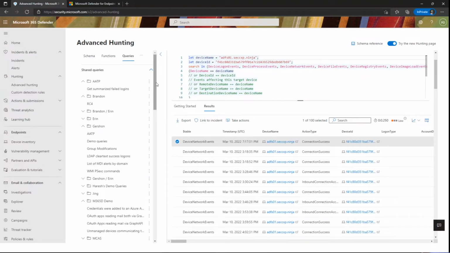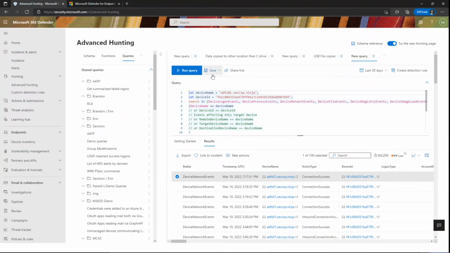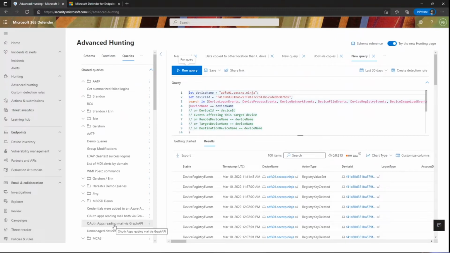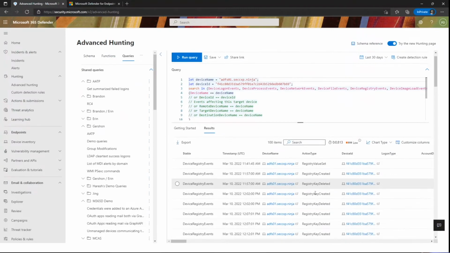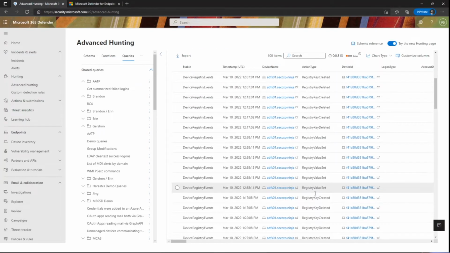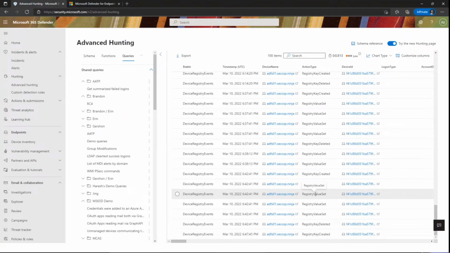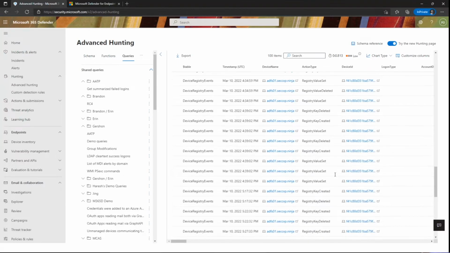Let me see if there's one other thing that we can do. There's an advanced script over here that shows us any OAuth apps reading mail via the Graph API. So again, when we talked about the storyline, the attacker authorized their own app and then used it to read the graph to read employees' emails. If we run this query, then we'd see any OAuth apps that were reading mail. And you can see here, it shows a bunch of device registry events on the ADFS server. And if we scroll down even further, there's just a ton of information in here that supports the investigation.